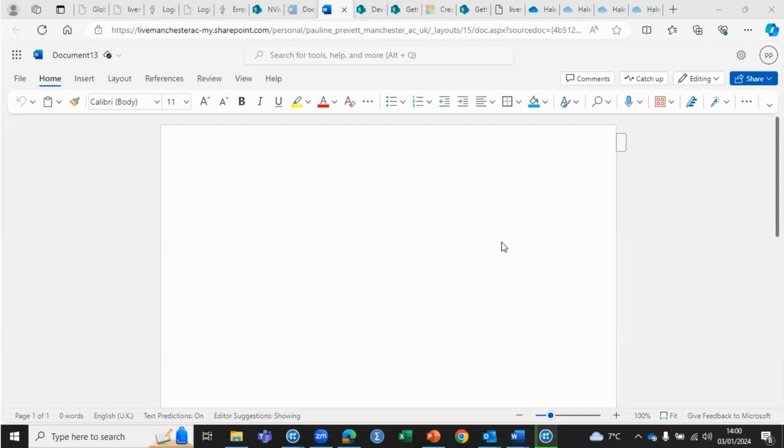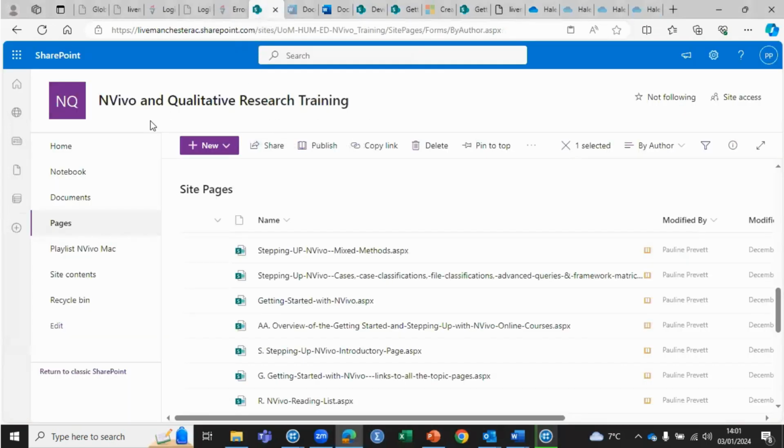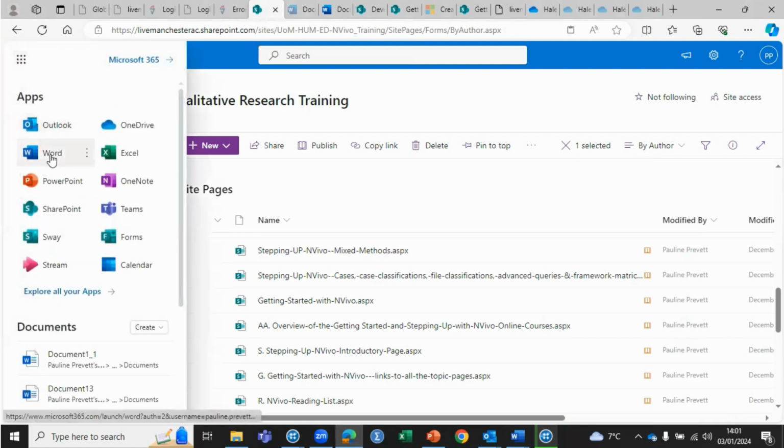I'm often asked about ways to transcribe interviews. One of the ways we've found is to use Word. The Word version you should use is the one you access via the 9 dots. So for instance, here from SharePoint, if I click on 9 dots, I'll get to Word.